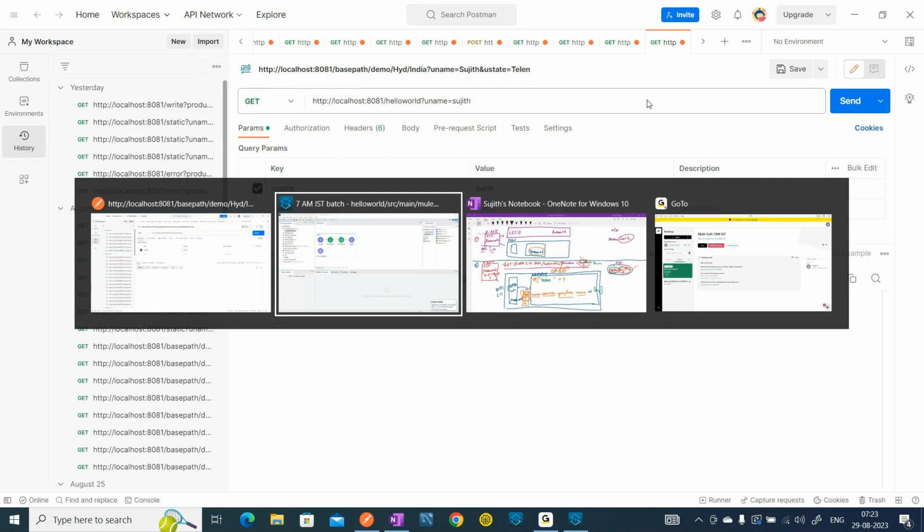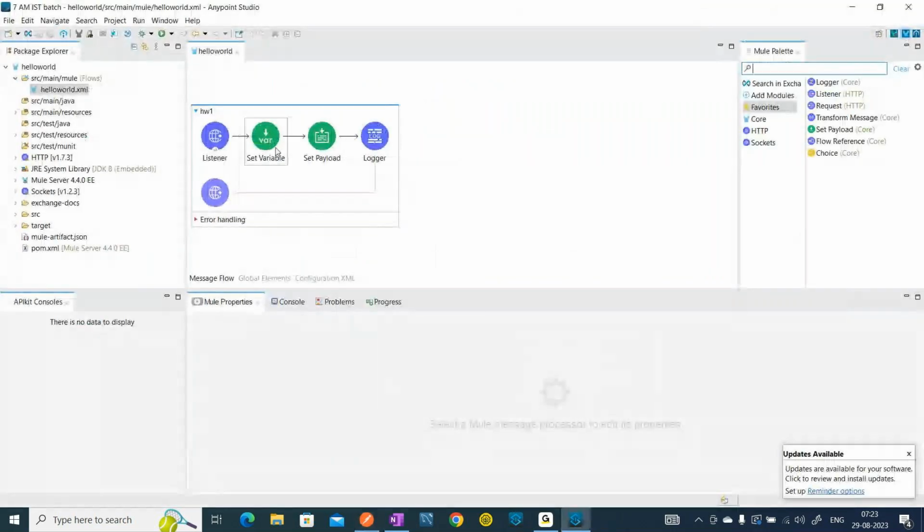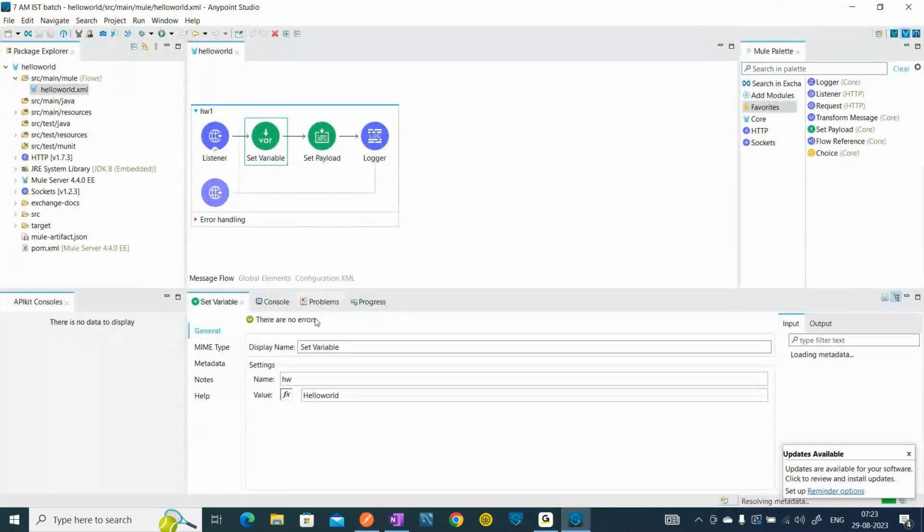So I will use a variable. Of course, anywhere you can write a data view expression. I will give the variable name as params, and I will switch to expression mode. So tell me, what is the expression I should write?